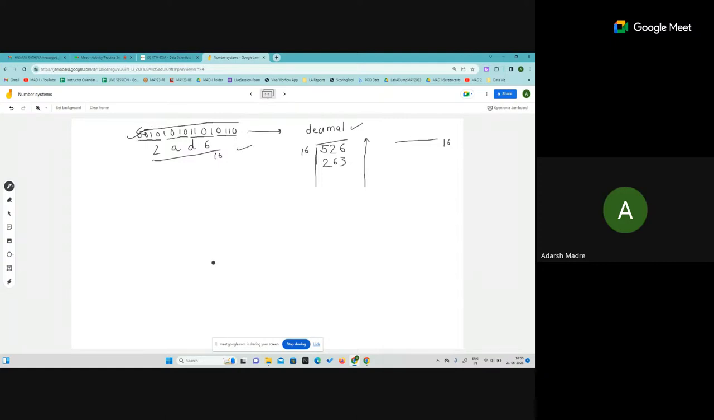If this is the case, what if I want to convert a binary into octal? What will I do? Groups of 3. Why groups of 3? Because 3 bits are the minimum bits required to store an octal digit. So I'll start making groups of 3 like this. Again, the groups of 3 have to be created from the left only. One added 0. So this stands for 2, this stands for 5, this stands for 3, this is 2 again, and this is 6. So this complete is the octal representation of the same binary number.